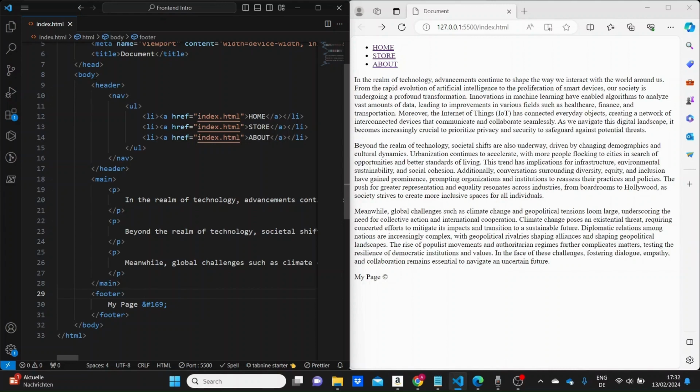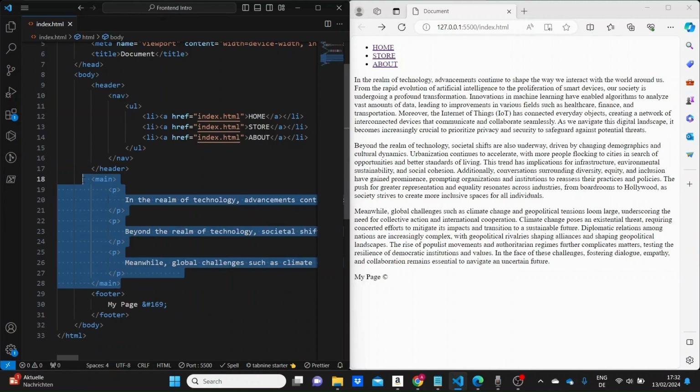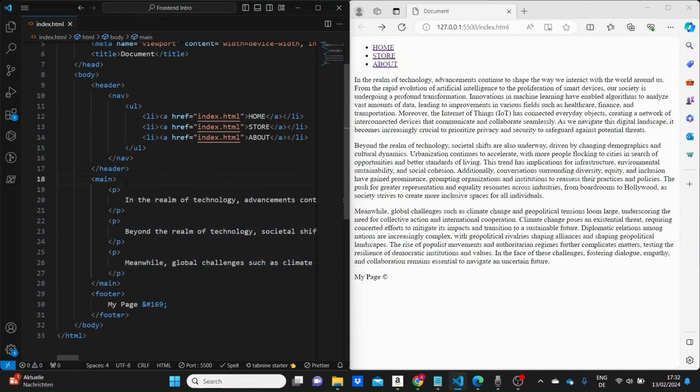So in the header section, we put what we want to be on top of the page. In the footer section, we write what we want to be on the bottom of the page. And in the main section, we basically write the main part of our application. These three elements also just serve to give some additional information about the page to search engines or a screen reader and so on.